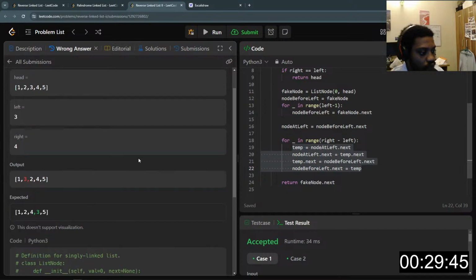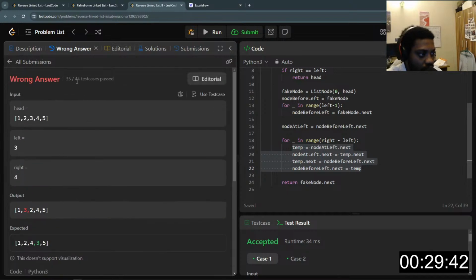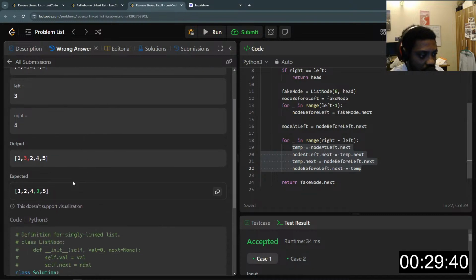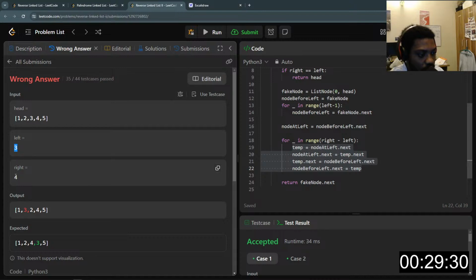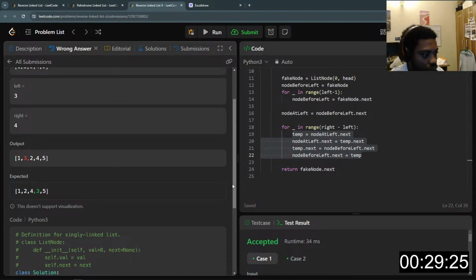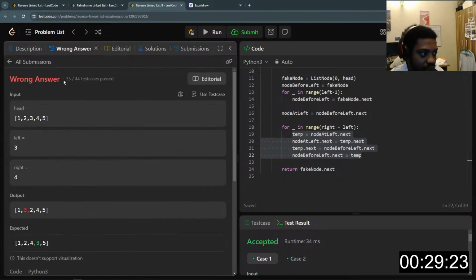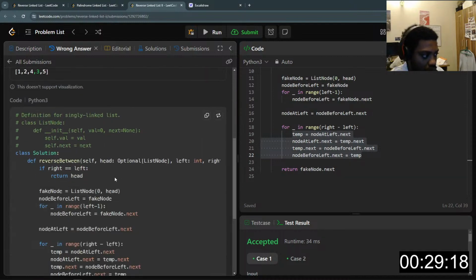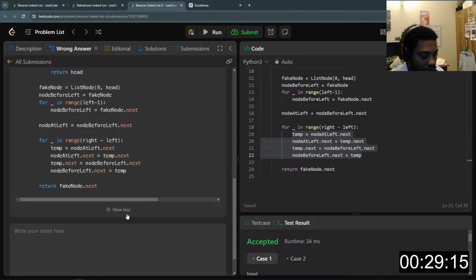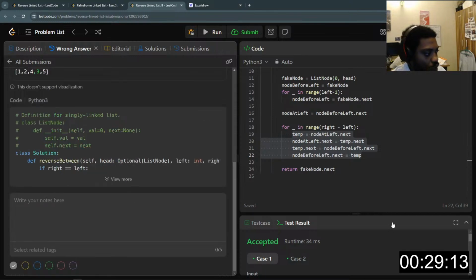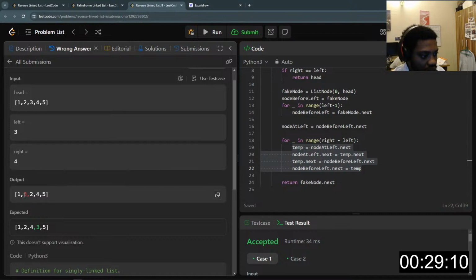Okay, now something is wrong. 35 out of 44 test cases. So instead of switching this position here, this has been, so what happened here? Left is 3 and right is here. So what went wrong? At least 35 test cases have been passed, so it means we are on the right track to solving this question. So what happened? What's wrong?